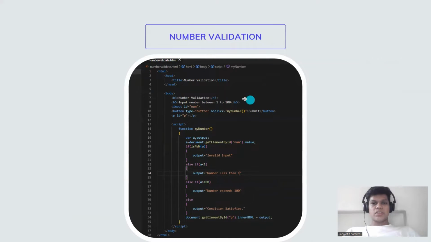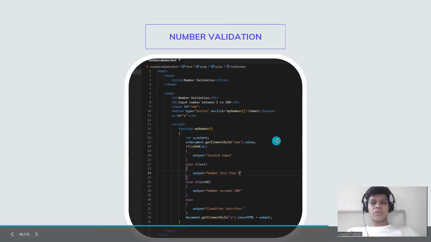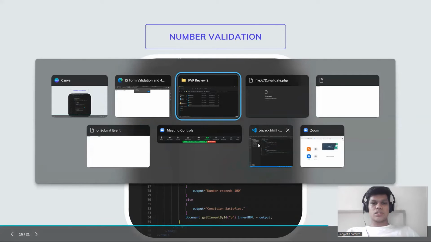Number validation. We take a function, my number, and we have given an input and stored it in a variable. If the number is not valid, it will print invalid. If a number is less than 1 or greater than 100, it will print less than 1 or greater than 100. If the number is between 1 and 100, it will print condition satisfies. So let's see.